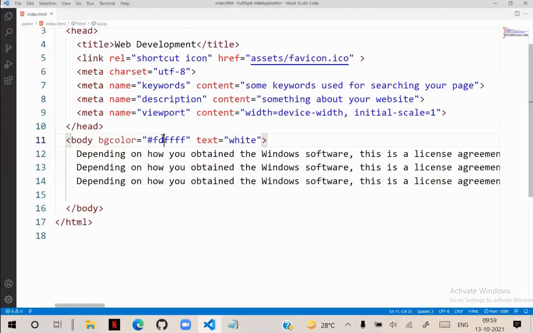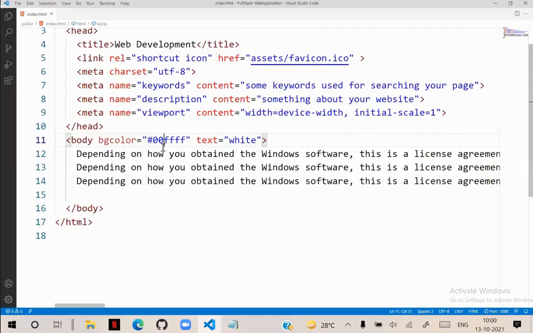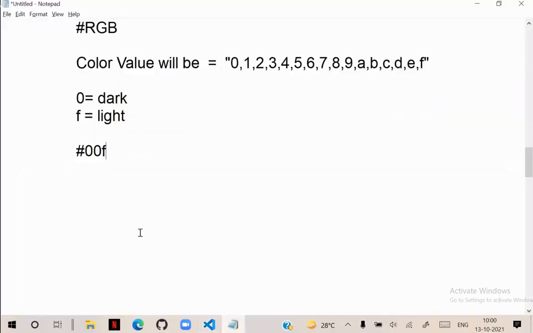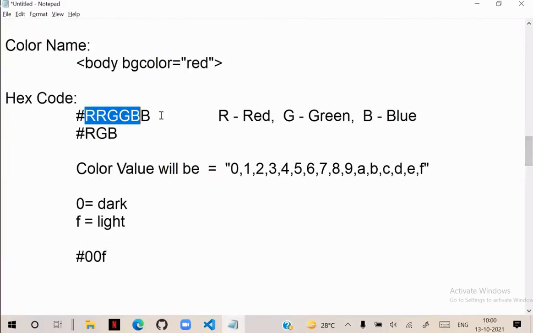And these are all values because all are bright. Only one D will not make a difference there. So if I give 00, then it will be like this, green and blue combination shades. What is the advantage of 6 digits? Advantage of 6 characters, you can get more shades. But if you are looking for normal shades, then a 3 character code is good.